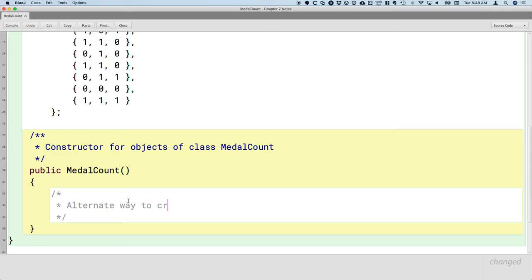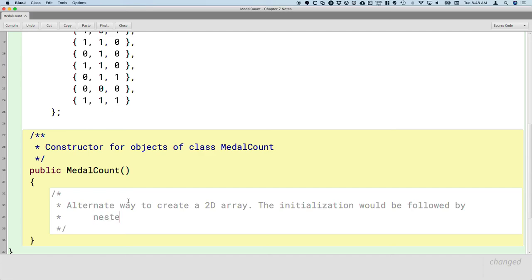So here's an alternate way to create a 2D array. We're going to just do part of it, but the initialization would be followed by nested loops to initialize each element.